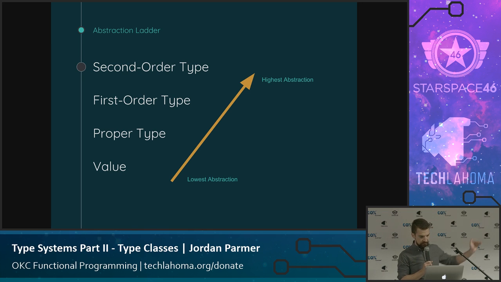So this is just showing you the lowest to highest abstraction: values all the way up to second order types.